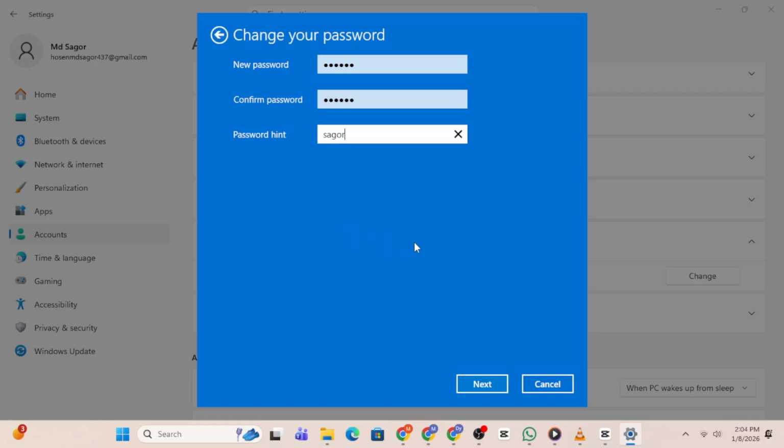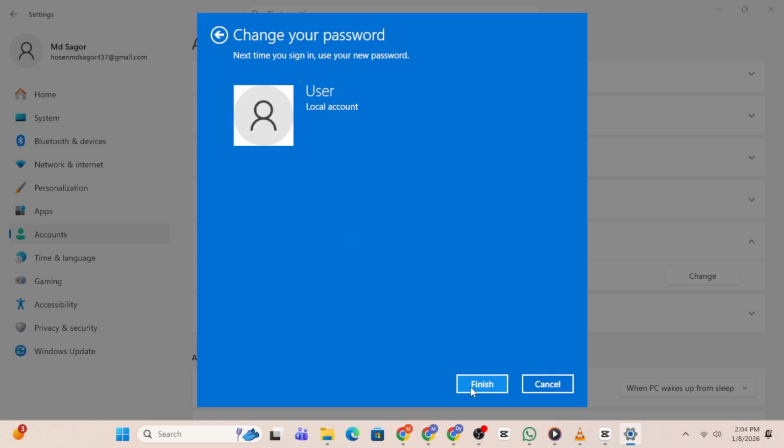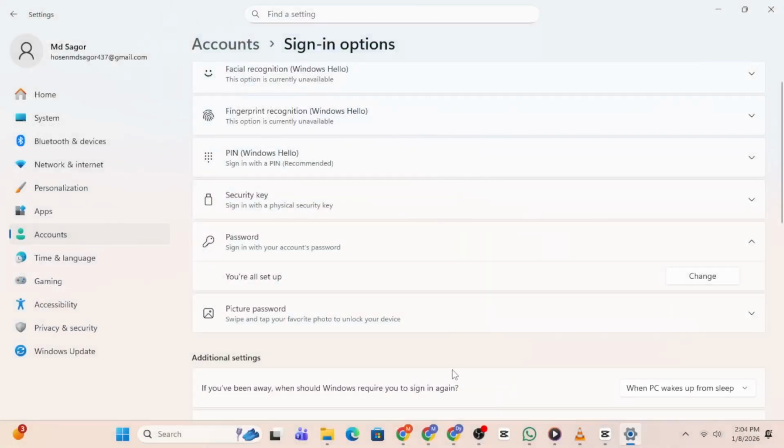After entering your new password, click Next to confirm. Finally, click Finish to complete the process. Your new password is now active and will be required the next time you log in.